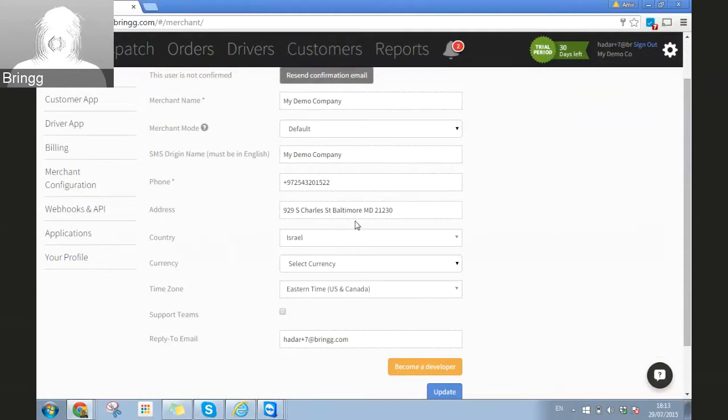address. So if you put a city name, it will be zoomed out and centralized in a place that might be very far from where you currently are. So please have your full address here.